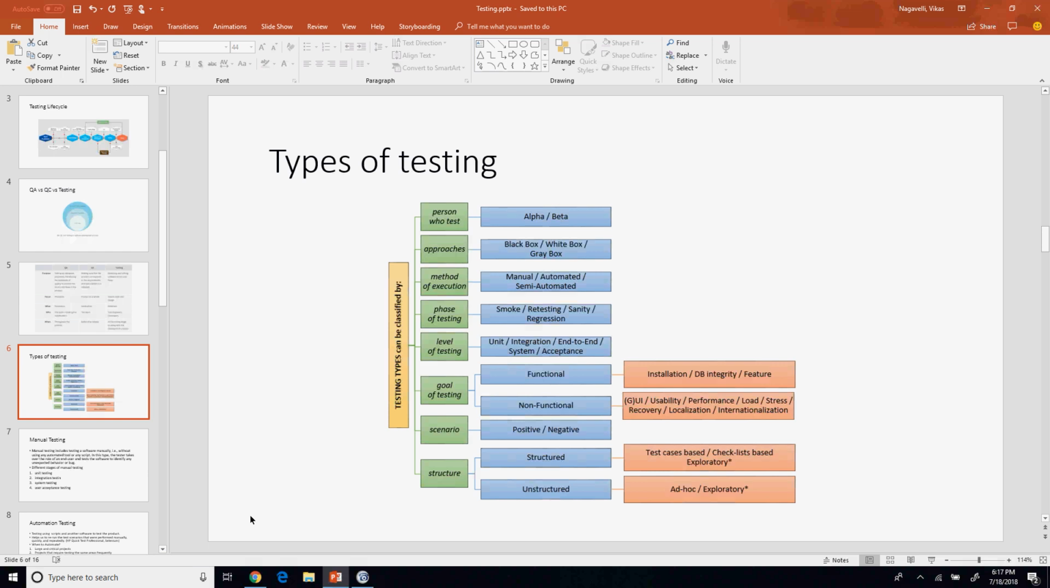And next, based on the method of execution, you are going to do automation testing or manual testing. If you are executing the test scripts, then it is called automation testing. If you are just executing the test scenarios that you have written, then it is called manual testing. Then we have the phase of testing. Depending on the phase of testing, like where it is, you can say the testing is smoke testing, regression testing, sanity testing, retesting, or something like that. So that is based on the phase of testing.